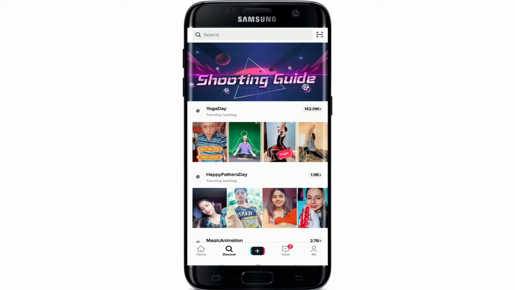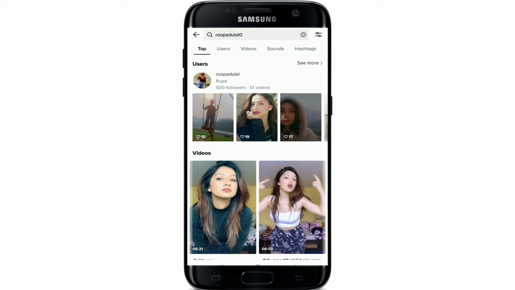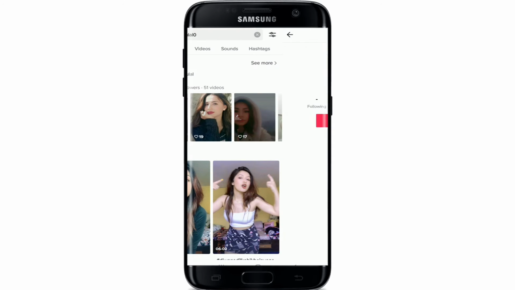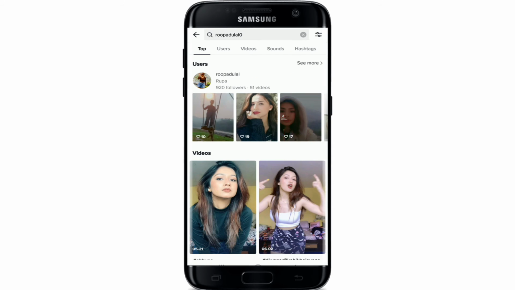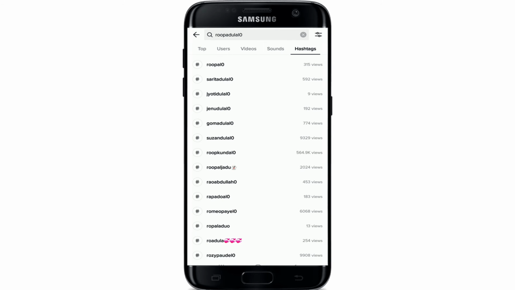Also, you can tap on the search button at the top of the screen and type in a specific video name or a specific person. Type in the username of the person, and you'll be able to view content from a specific person using the search area. You can also select from the top users, videos, sounds, and even hashtags options and search for the specific content that you are looking for.